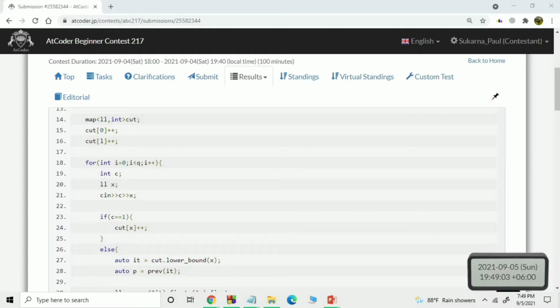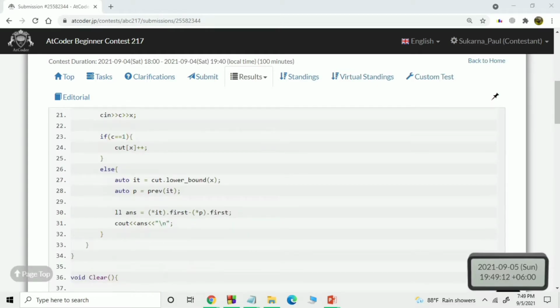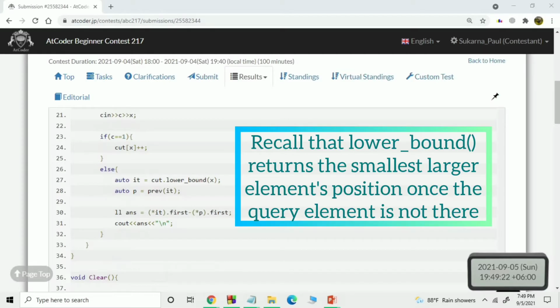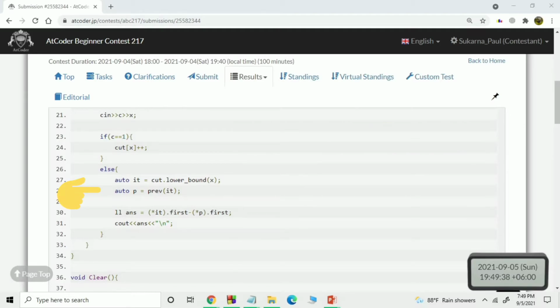Now for the second type of query, we have to find both ends of the given mark x. From there we can easily find the length with subtraction. Inside the map, the key values are sorted in ascending order. So we can use a lower bound function to find the right end of the timber piece which is containing the mark x, and the previous element in the map will be the left end of that piece. So now we can subtract these values and print the answer.